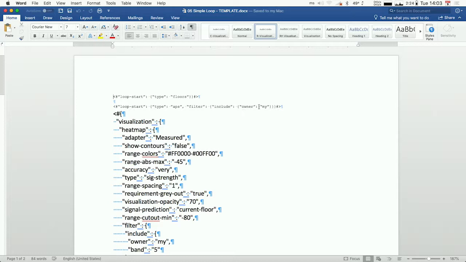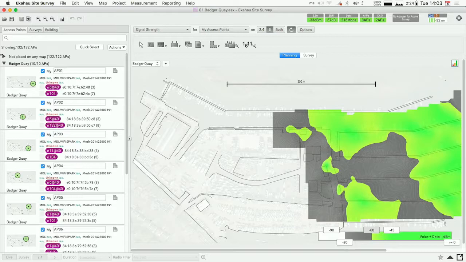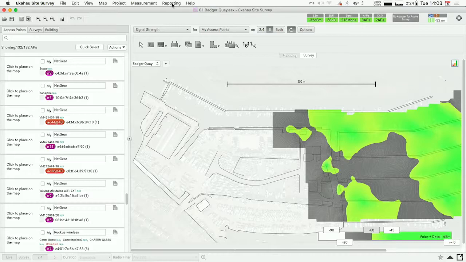We go back to our project, and we'll just double check that they are correct. So the APs that I want are in the my AP group, and everything else is not. So let's run this one. It should not take too long.